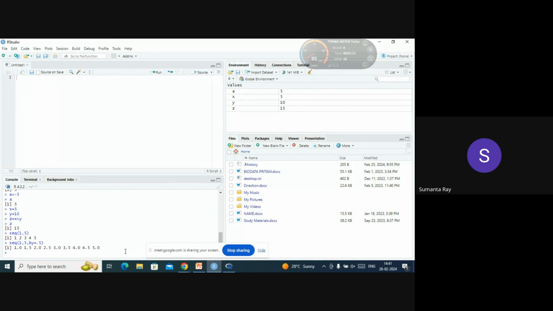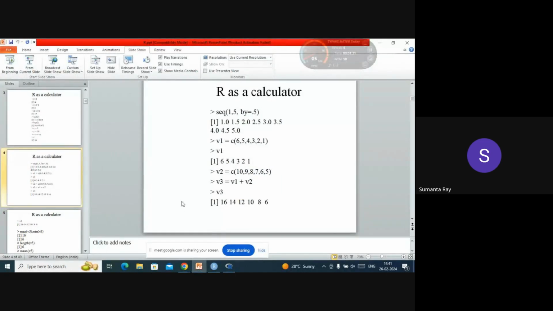That means you have already defined the interval will be 1, then 1.5. So 1 is incremented by 0.5. Then again 1.5 is incremented by 0.5 and so on and so forth. That is up to 5. Okay. So here that is the concept of sequence.